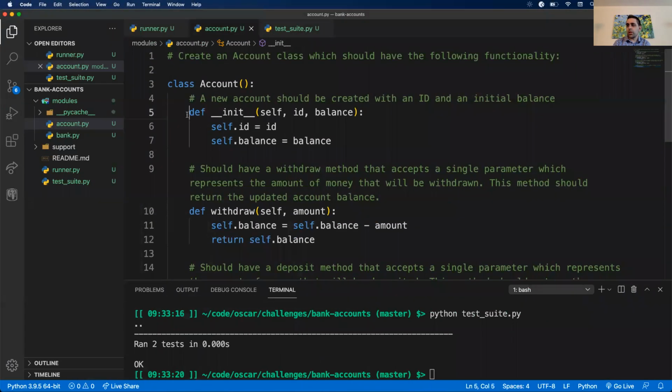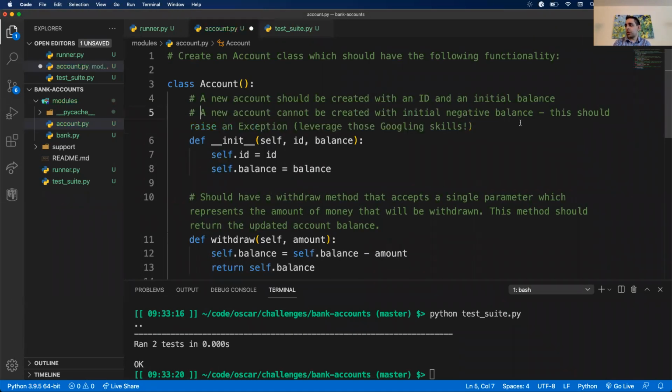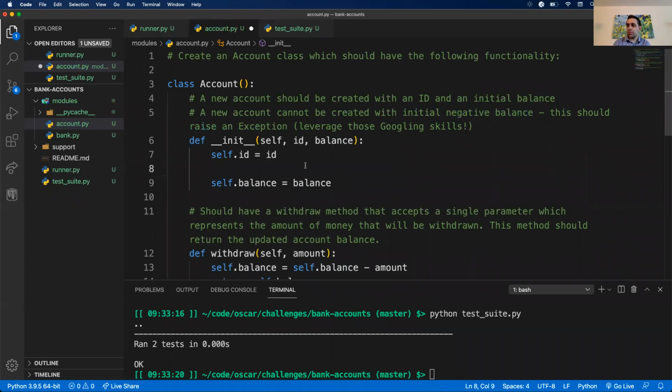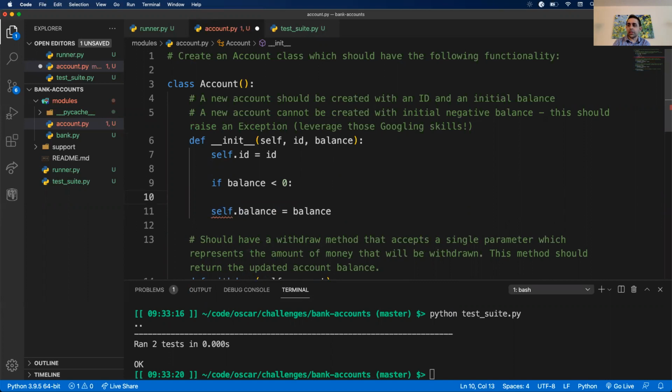So our requirement here is that a new account cannot be created with an initial negative balance. So we should raise an exception if that's the case. Before we set it, we should check it. So if balance is less than 0, so I guess we could have a zero balance, but not a negative balance, let's raise an exception.